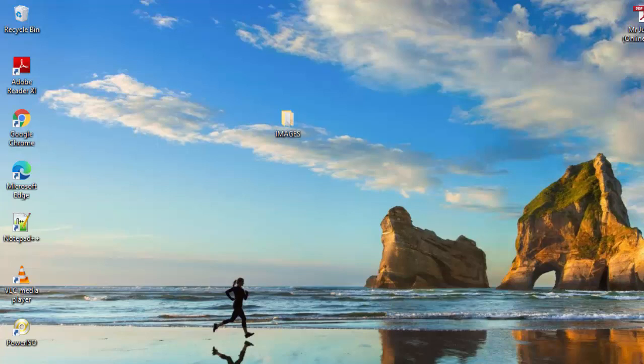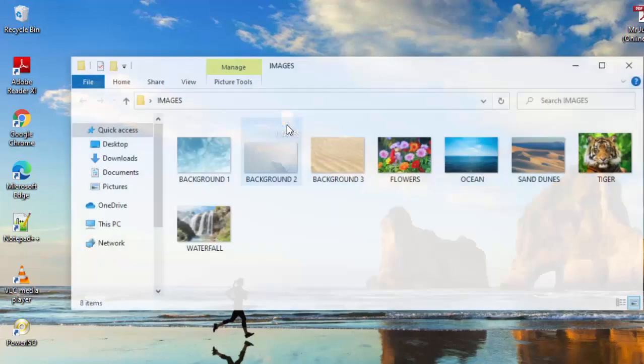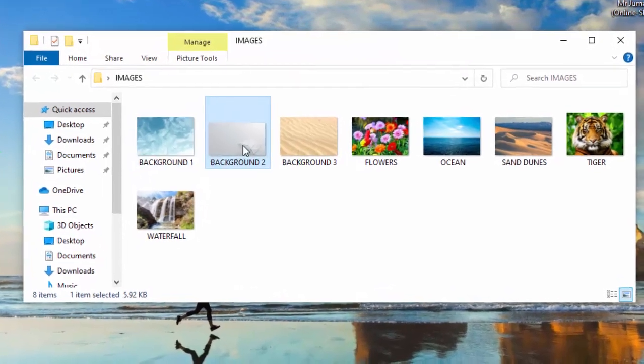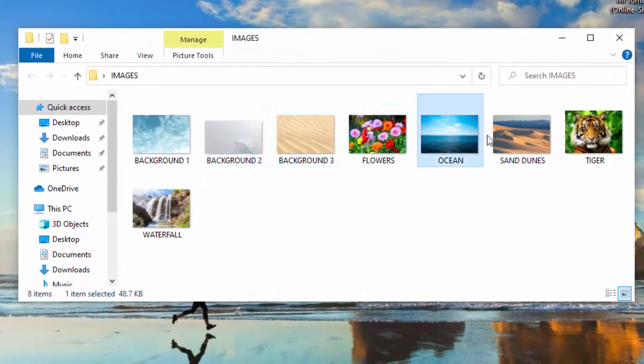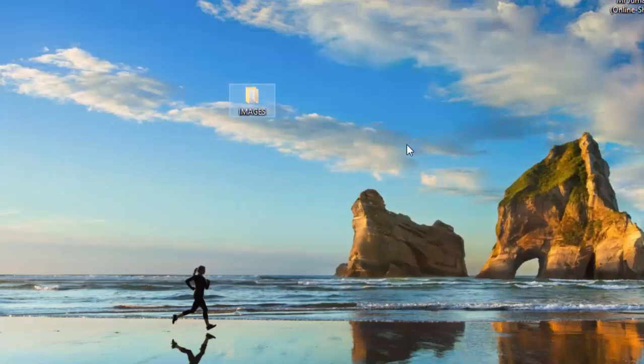Today I want to show you how you can design a wonderful and attractive PowerPoint presentation by using some of the techniques you may not be aware of. First, I'm going to show you a folder here. You can see I have a couple of pictures which I'm going to use to show you the exercise.